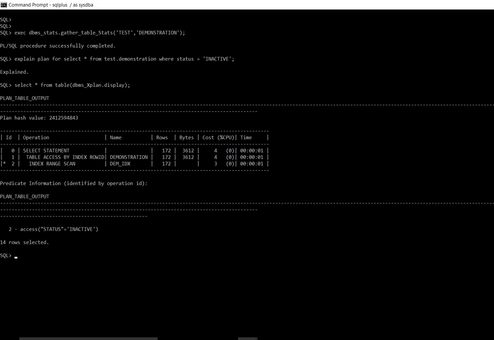Earlier, before running gather table stats on this demonstration table, Oracle was still thinking that there were 99k records. After we gathered the statistics, it took a look at the table again and updated its memory. Now it knows that there are only 200 records of the type inactive, so it is using this index to fetch those 200 records.